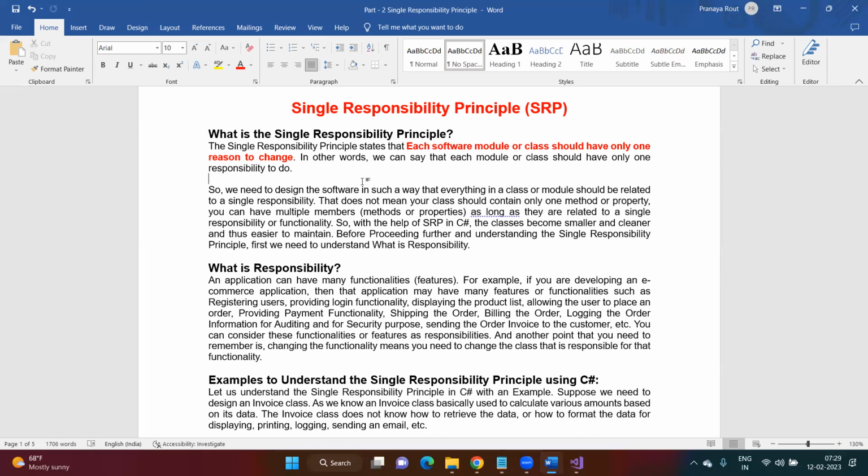Okay. So let us start by reading the definition. Each software model or class should have only one reason to change. In other words, we can say that each model or class should have only one responsibility to do. So what does it mean? It means we need to design the software in such a way that everything in a class or model should be related to a single responsibility.